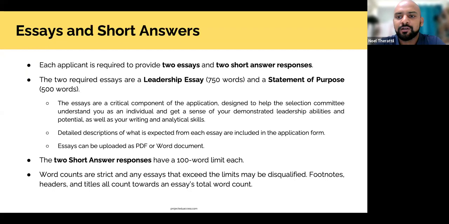So the essays and short answers, I would say that this is the heart of the application as a whole. Now you'll have a leadership essay and a statement of purpose. The leadership essay is basically to show who you really are, where you're coming from, and whether you can speak to your capabilities. On the other hand, the statement of purpose is about why you're interested in the program and what really drives you to join the Schwarzman Scholarship. Besides this, there are 2 short answer responses to analyze whether you're able to elucidate your ideas well, and whether you're articulate with what you're trying to convey.